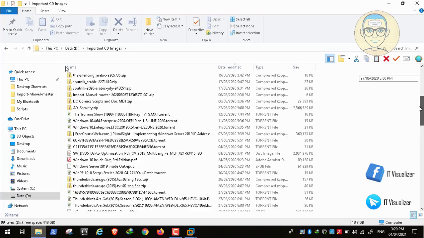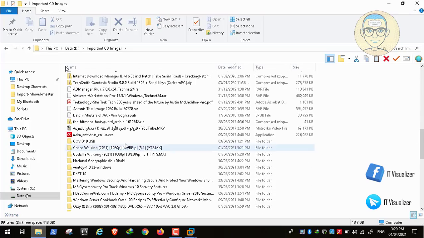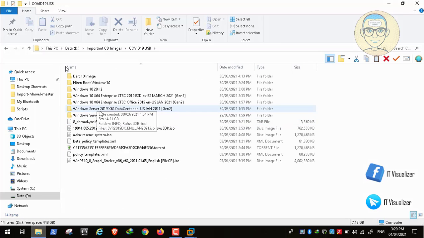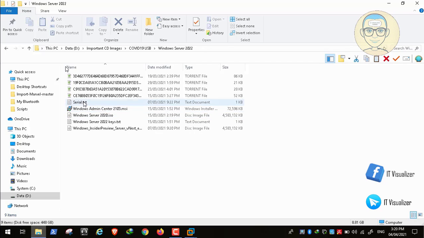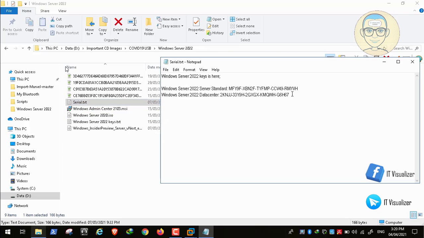So here I have a serial for Windows Server 2022. You can install it as a trial or evaluation period. Okay, and then we'll put the serial for the Windows Server Datacenter.